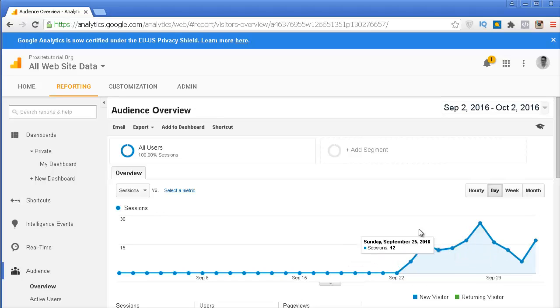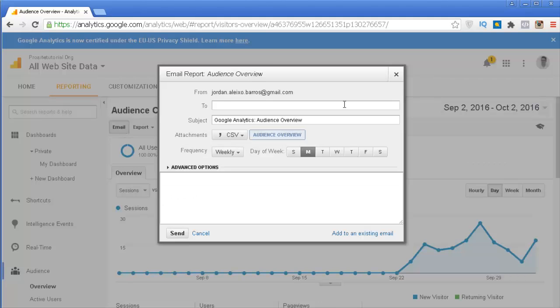reporting. Now this section on the top allows you to send email, export, add to dashboard, and shortcut. So if you want to, for example, send your report to a particular person or even to yourself, you can use this email option. The only thing that you need to do is select the email address that you want to send this report.